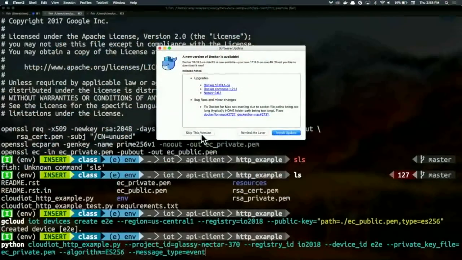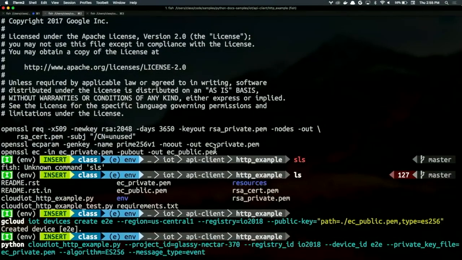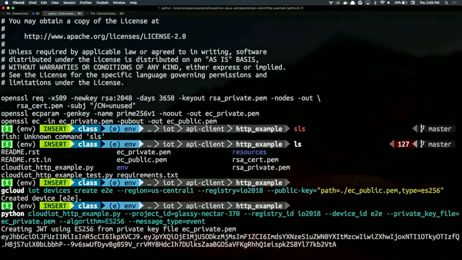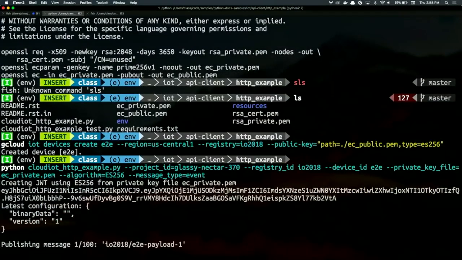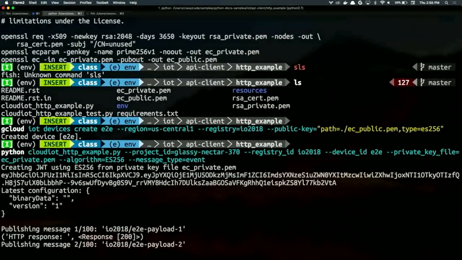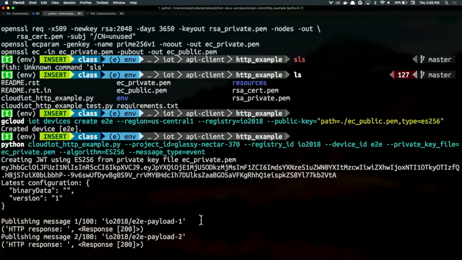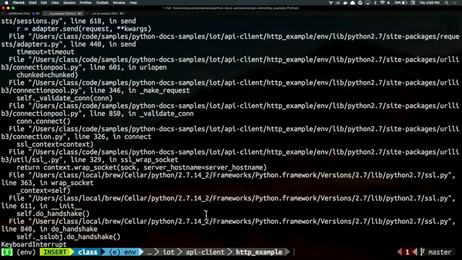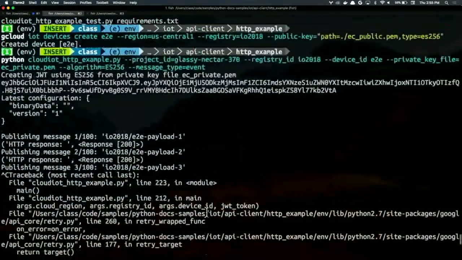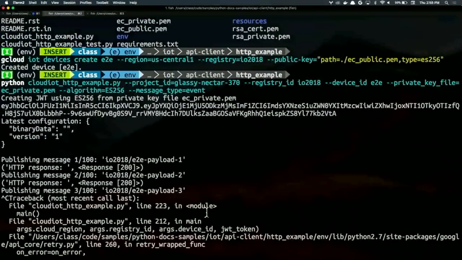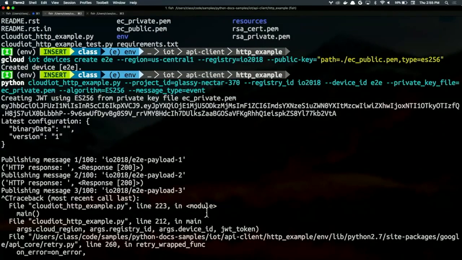And now Docker is going to ask me to update. Okay, I'll do that later. Okay, so here's the JWT that is calculated from the device. And because it's a brand new device, you'll see that its configuration is empty. Nice stack trace. But here's the configuration for the device, and you can see that I've published a couple of telemetry messages that are events representing something that this device is transmitting to the cloud.